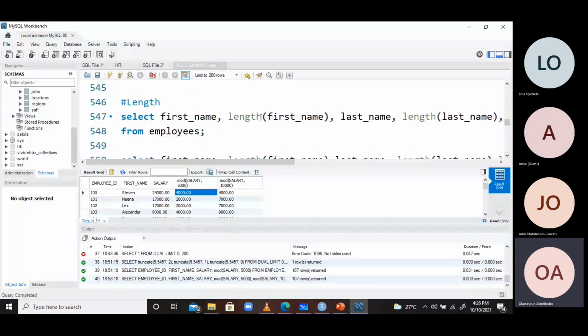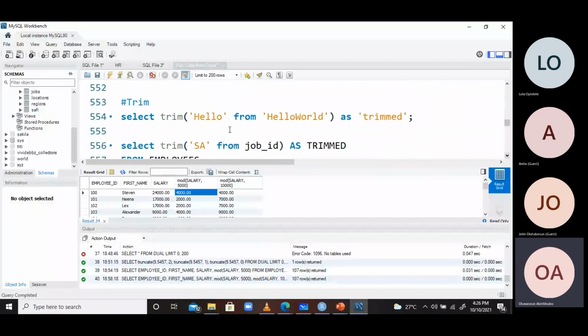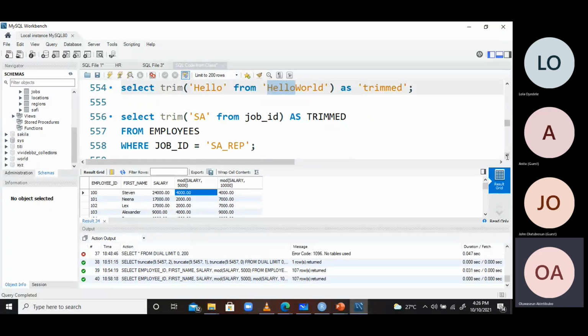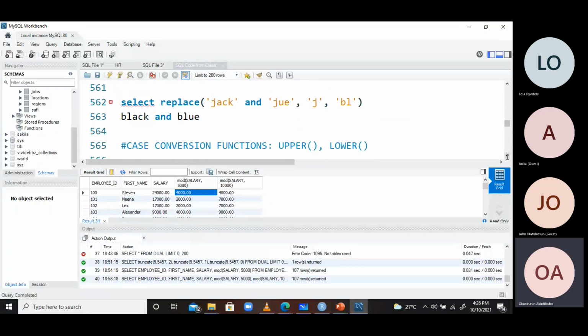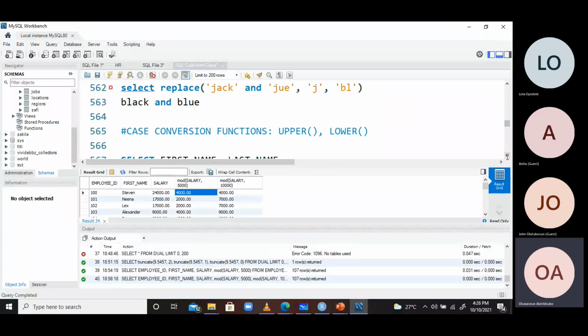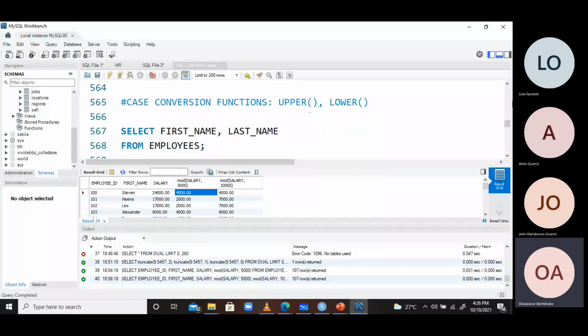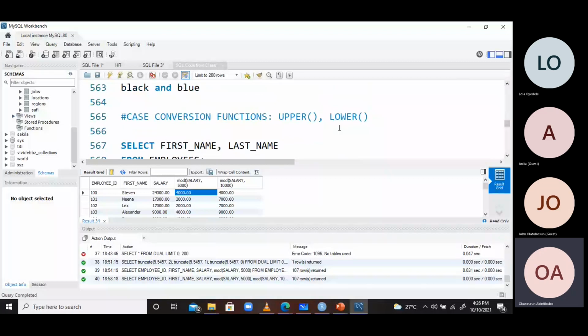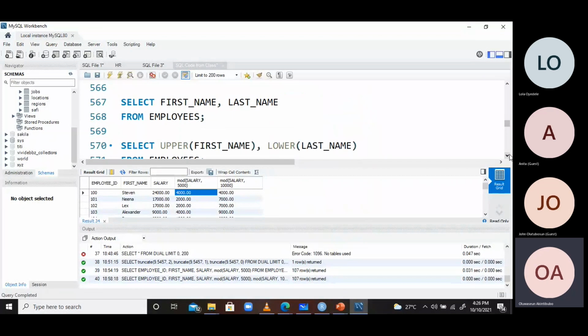We also talked about length, and the length function helps us to know the length of a particular character, right? Then we talked about trim. We said trim helps us to trim out a particular set of characters from a particular word and gives us the result as the remaining word after the trim has been done. We also talked about the upper and lower case functions, and we said these are case conversion functions, and they help us to convert data from init cap to either uppercase or lowercase.